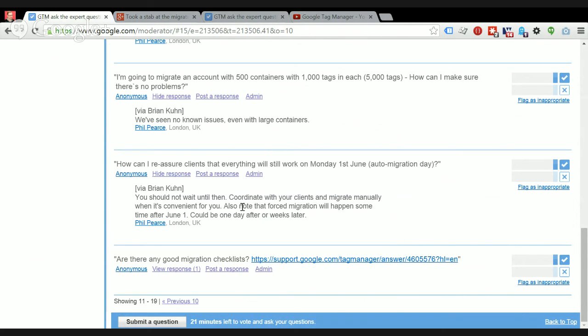You should not wait. Coordinate with clients, migrate manually as it's more convenient for you, and also you're in control of the migration rather than Google. Also note that forced migrations will happen sometime after the 1st, so it won't necessarily be on the 1st, but around that day or a couple of weeks after. So that's a guide date. It won't suddenly switch on that day. So that could even mean it's going to switch on a weekend if it's a few weeks after.